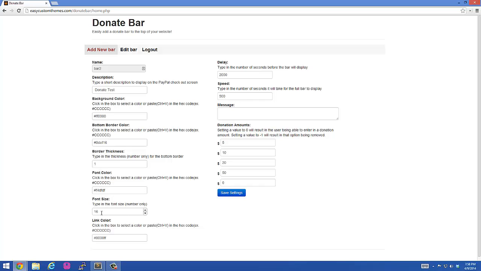The font size, this size right here, controls the message size and the size for the text for the option buttons. And then the link color here, that's already set to a blue. I'm going to leave it there.